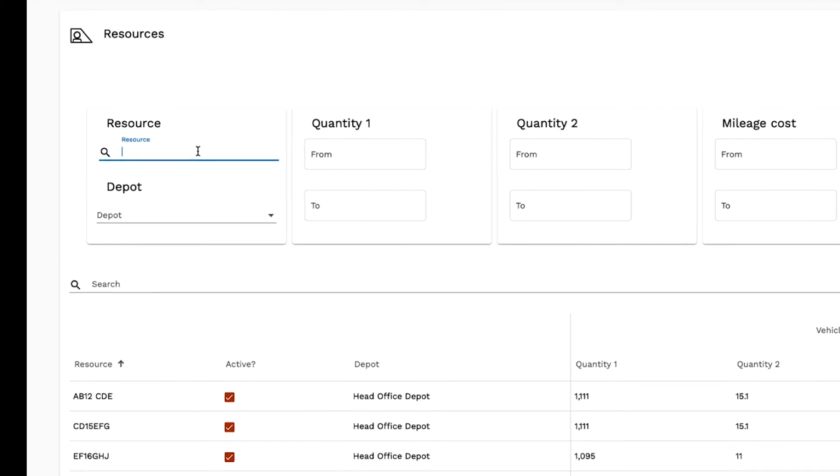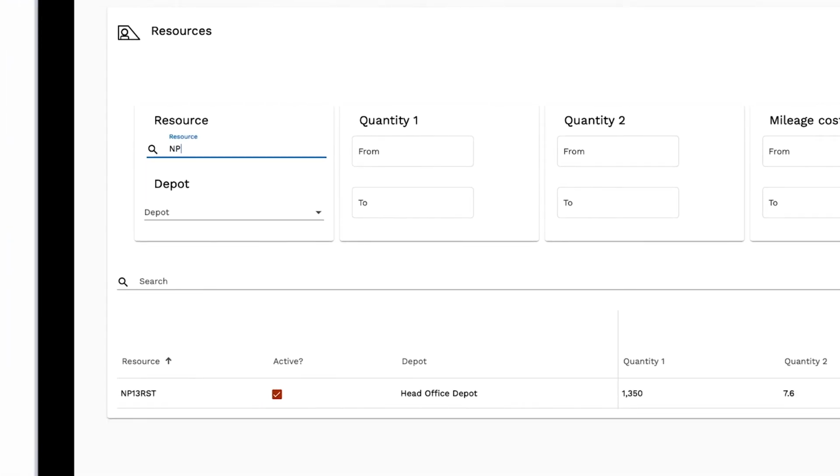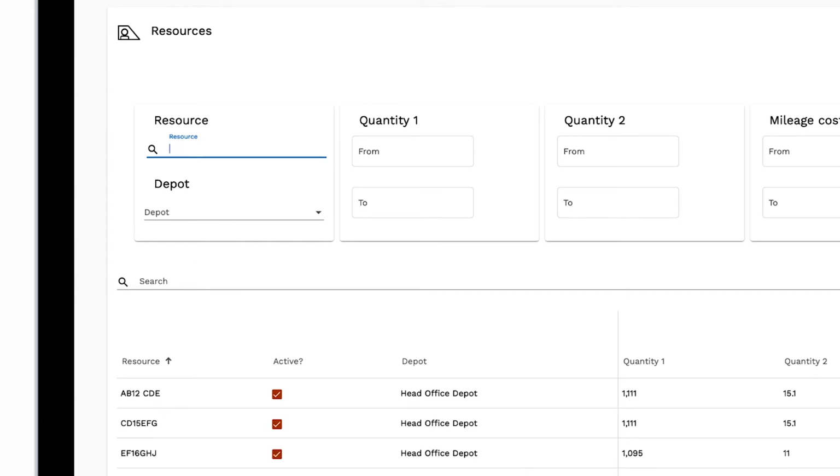You can easily search by name, and as you type in the information, the options decrease in order to leave you with the ones you are looking for. You can search by depot to see all that are allocated to a specific depot, and by various other criteria.